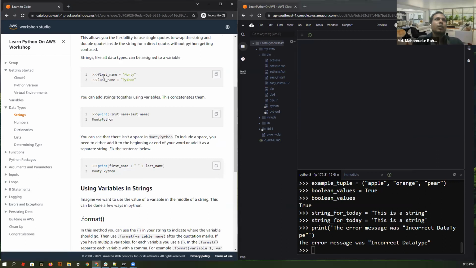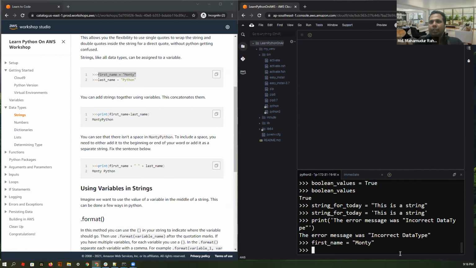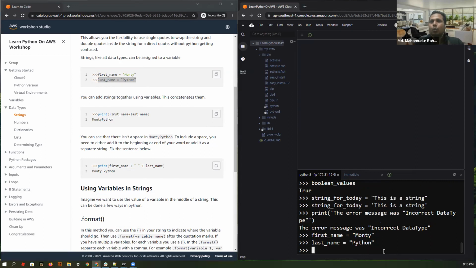So we have a first name variable, which is holding Monty, and we have a last name variable, which is holding Python. These two strings we have in two variables. So how can we concatenate? Concatenate means it will join together. So how can we do this?